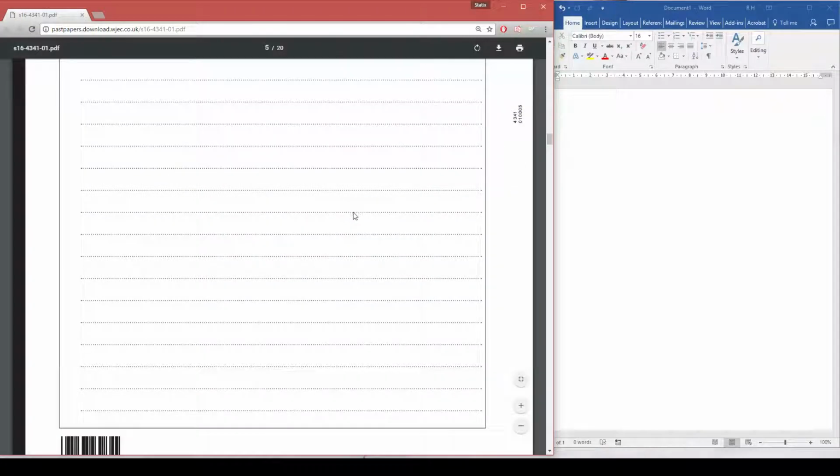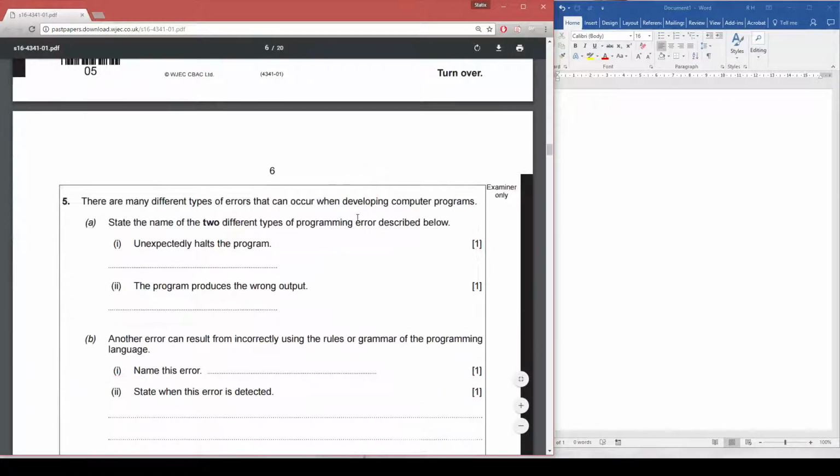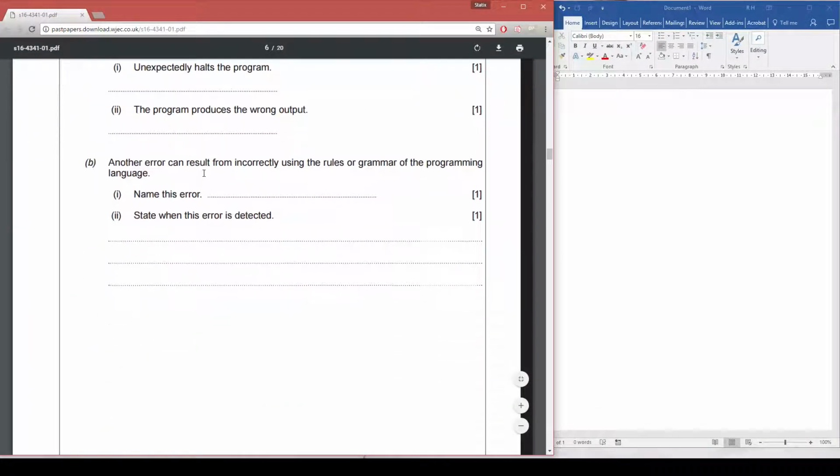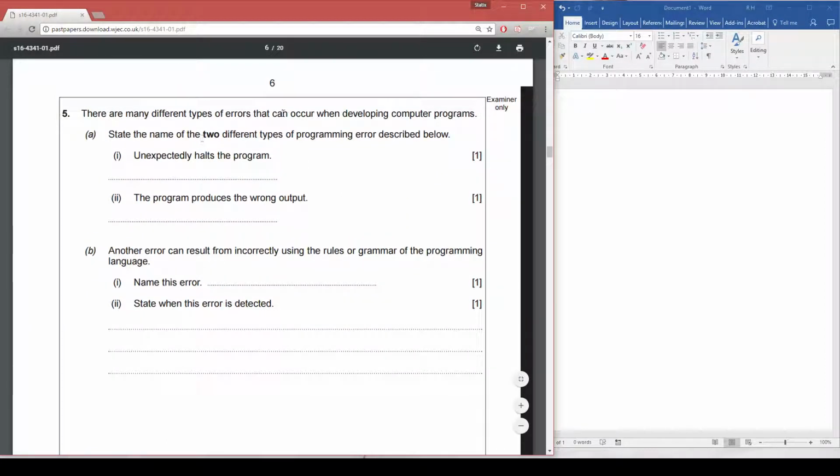If you just wind it back and untangle what I just said, I'm sure I mentioned 5 different things there. Right, there are many different types of errors that can occur when developing computer programs. State the name of 2 different types of programming error described below. This is bread and butter stuff. There are 3 programming errors in computing.